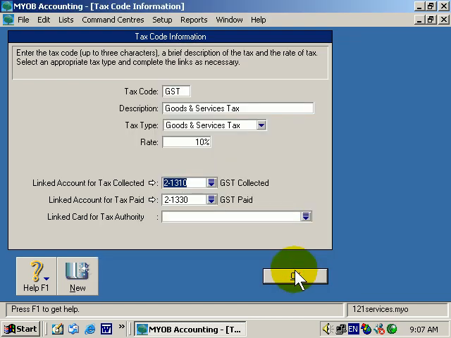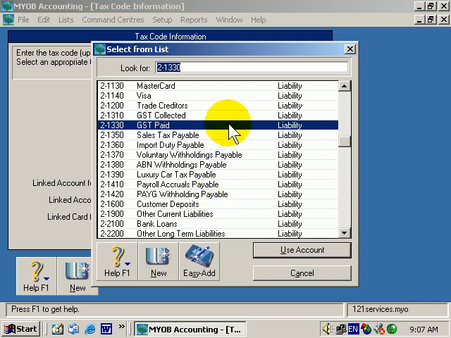So I'll cancel that. And the linked account for GST paid is GST paid. Now this is money that you pay when you actually purchase products, and this reduces the amount of money that you owe the government from the GST that you've collected. I hope that makes sense, not too confusing.